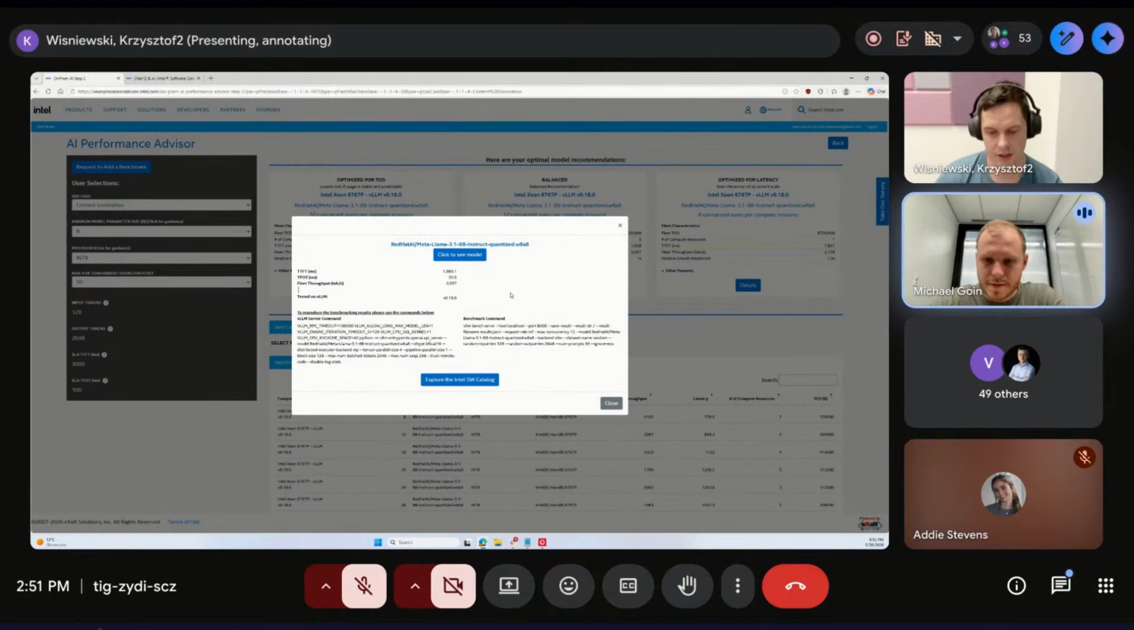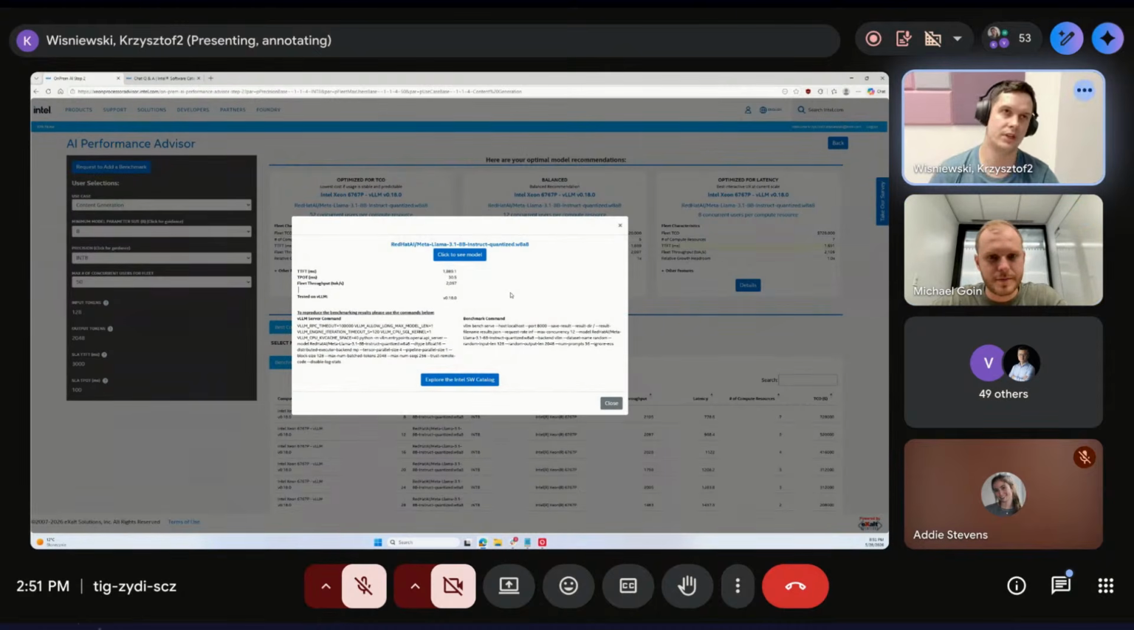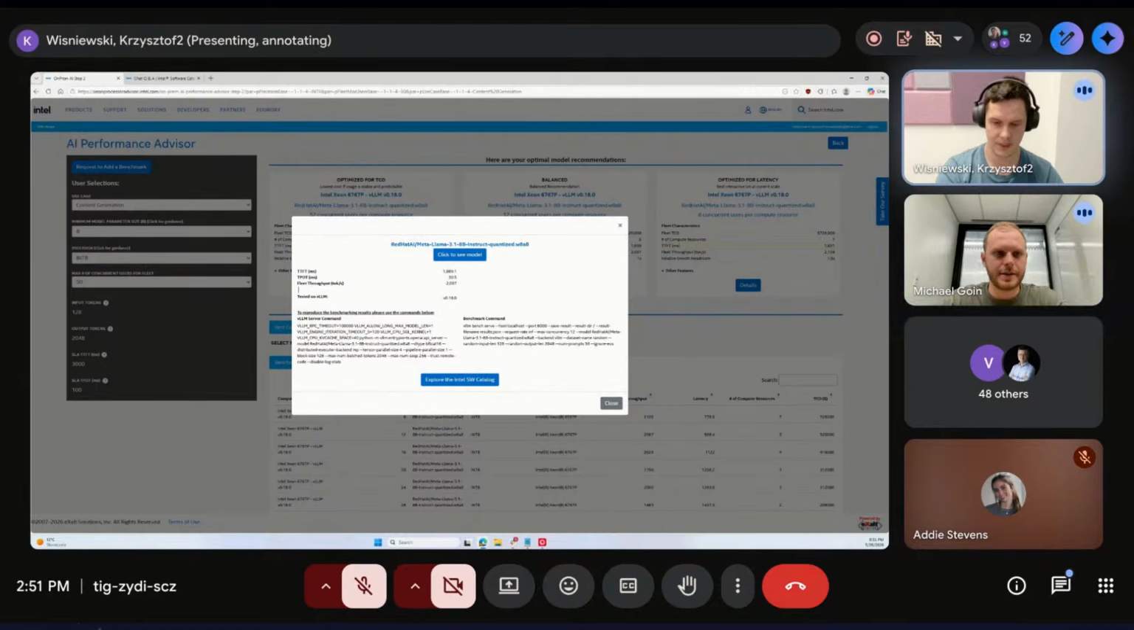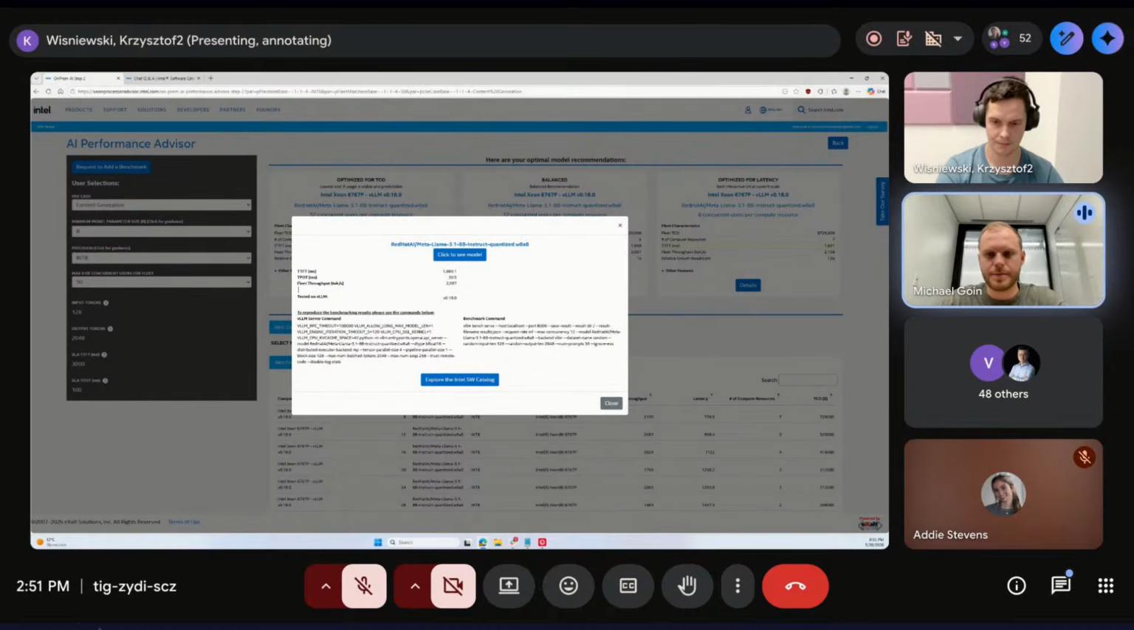In terms of multi-node, what we are recommending is just having multiple vLLM instances. Okay, I see, so like horizontal scaling. Yeah, exactly, replica scaling. Okay, cool. No, thanks a lot. This calculator is pretty cool. I like this performance advisor.